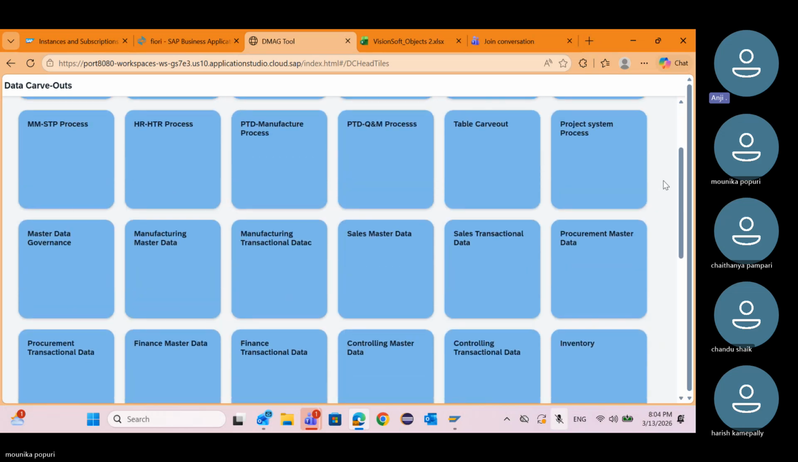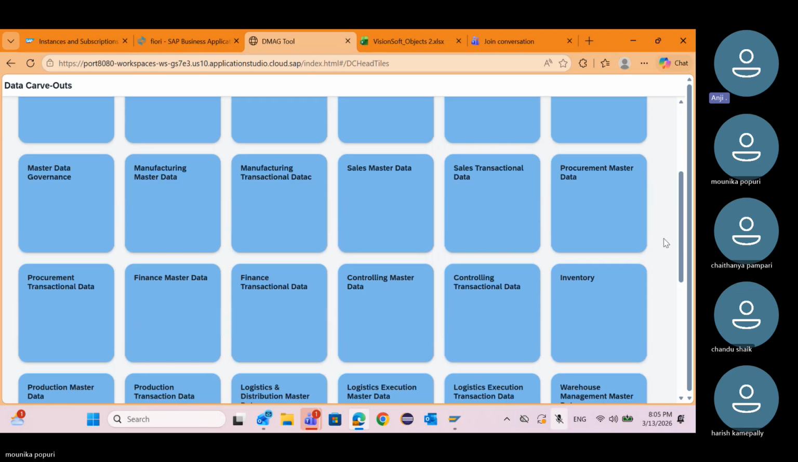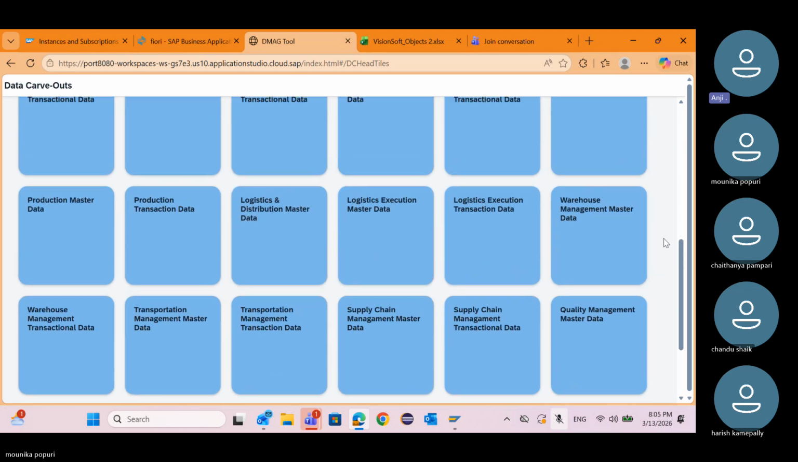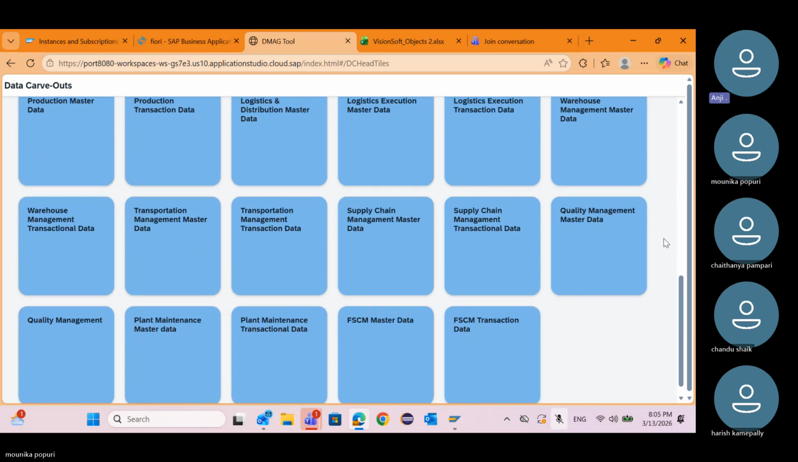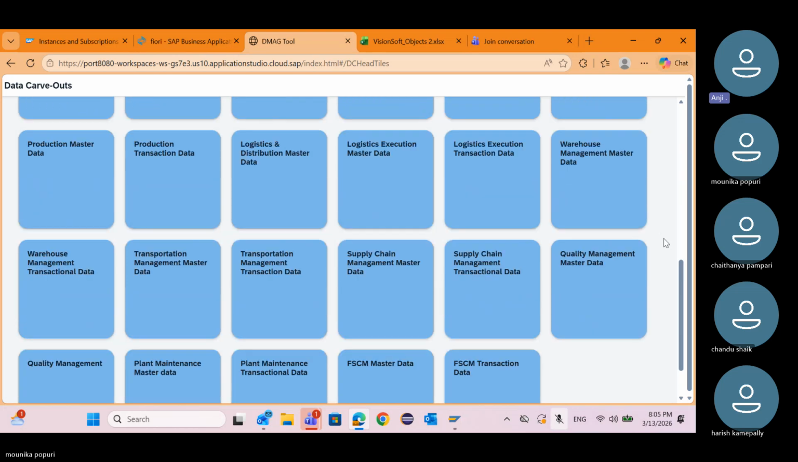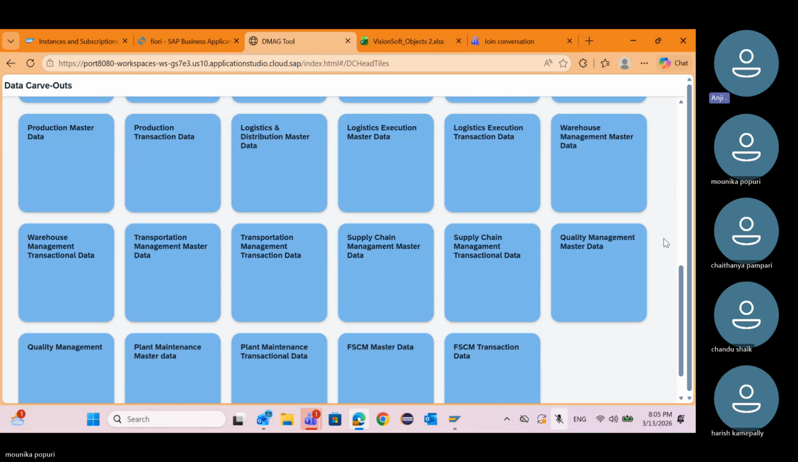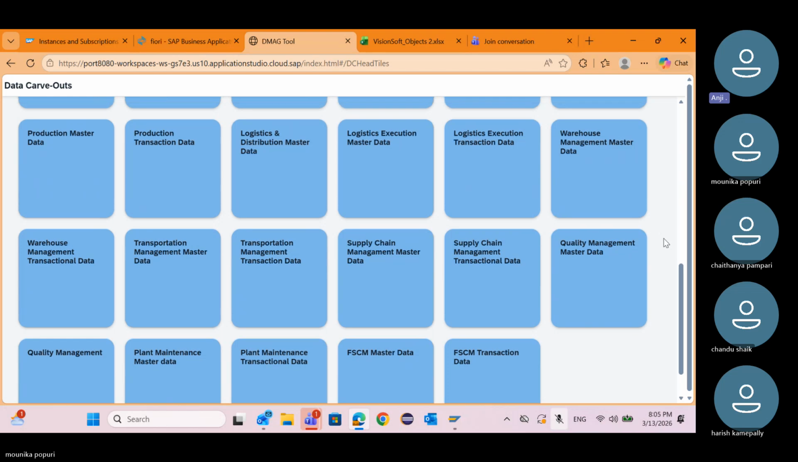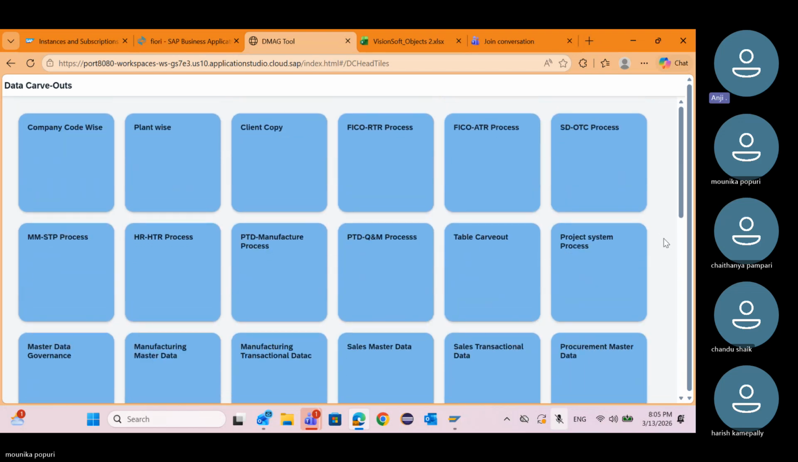It can also do the table carve outs. So if you want a specific table carved out from source to target, DMAG has the capability to do that as well. As you can see, we cover the majority of the business processes: quote to cash, source to pay, record to report, manufacturing, warehouse and logistics, supply chain, quality, project systems, and so on. So all the processes are covered. Again, it is process area wise, company code wise, plant wise, and by client, a client refresh as well. So that's about the data carve outs.